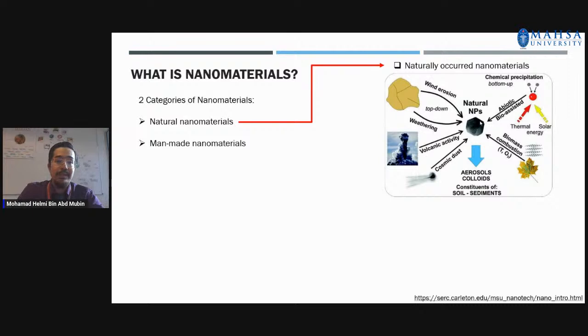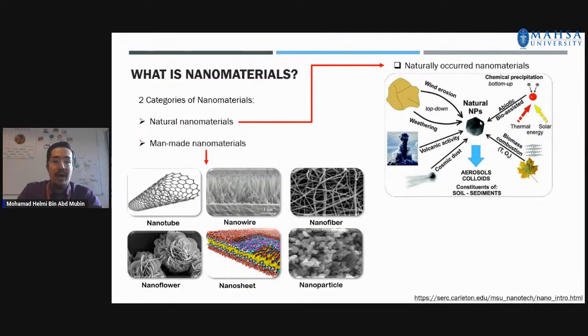And then the second one is the man-made nanomaterial. So this is where our focus is. This is nanomaterial that has been made or altered by scientists or physicists. If you can see, these are a few examples of nanomaterial made by physicists. First, we have the nanotube, then the nanowire, nanofiber, nanoflower, sheet, and nanoparticle. We do have a lot of types of man-made nanomaterial.